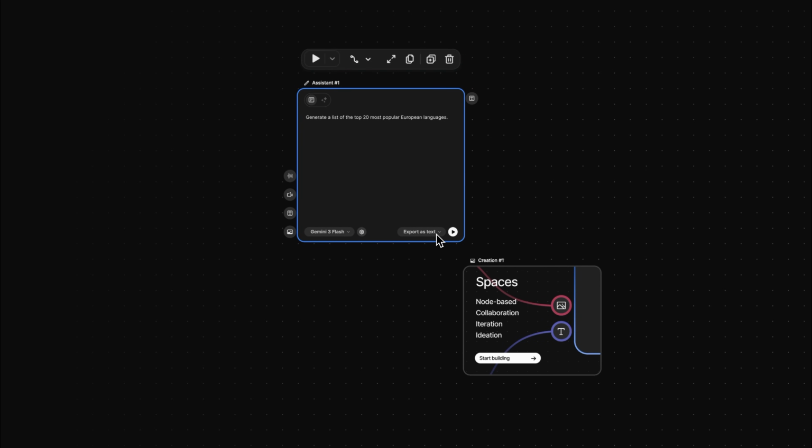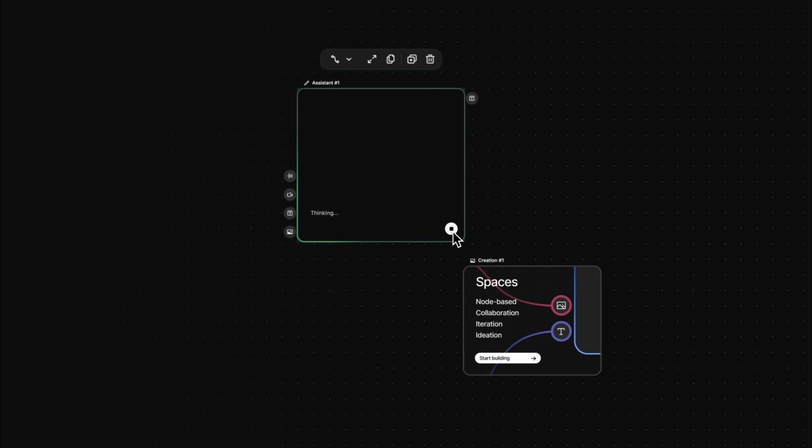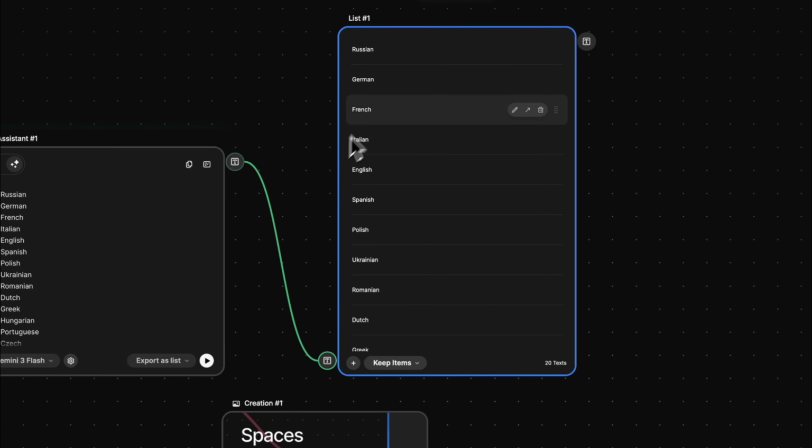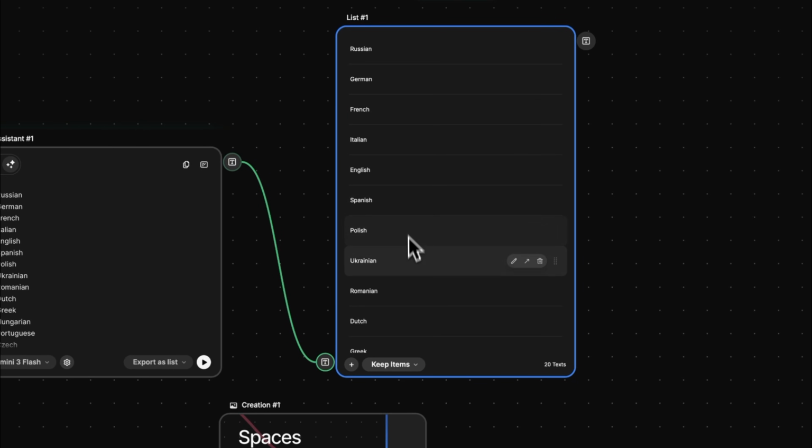From the export options, the default is export as text, but there's an option for exporting to a list. When you export as a list, the Assistant node automatically creates a new list node to the right. This list node contains the 10 generated languages.